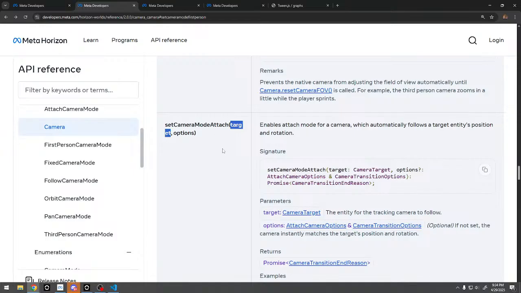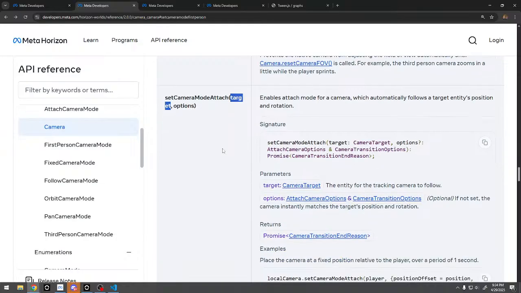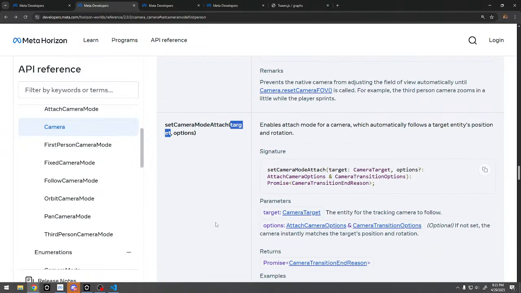Actually, that makes me wonder, if I attach you to a ball and I throw it, are you just going to go around with this ball? Let's try it. You want to play around?